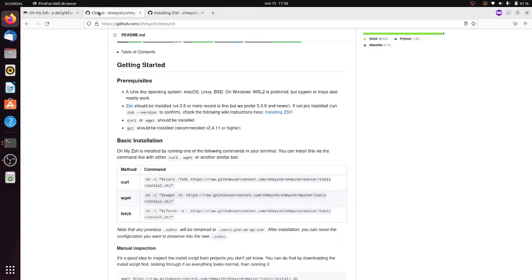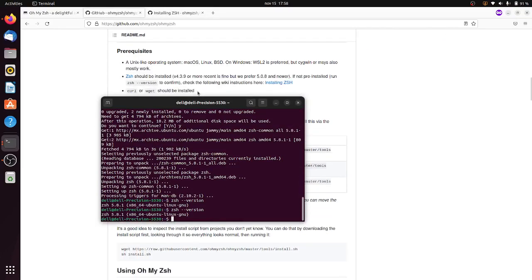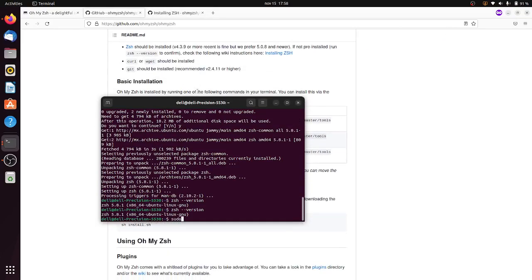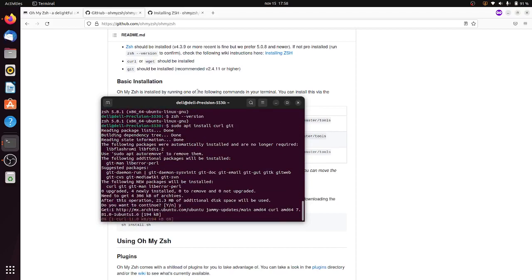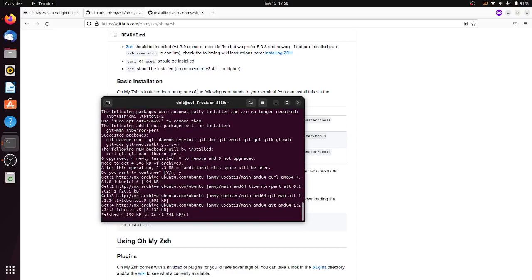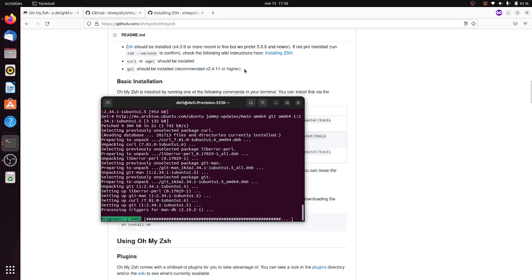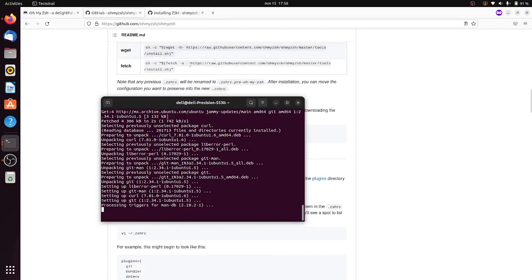So what's next? We have installed Zsh now. This also mentioned that we require git, and it also requires curl. So I'm going to install curl, and I'm going to install git. Give it some seconds, and then we can proceed with the oh-my-zsh installation.